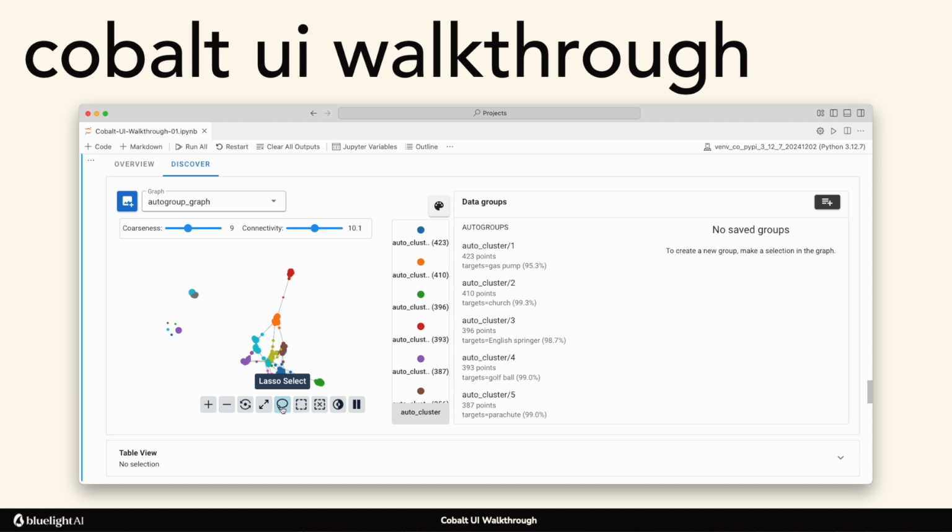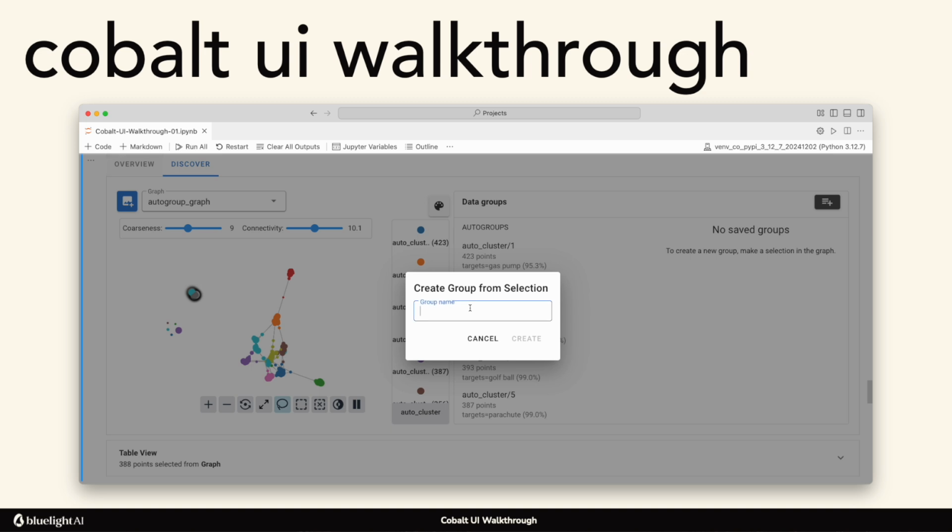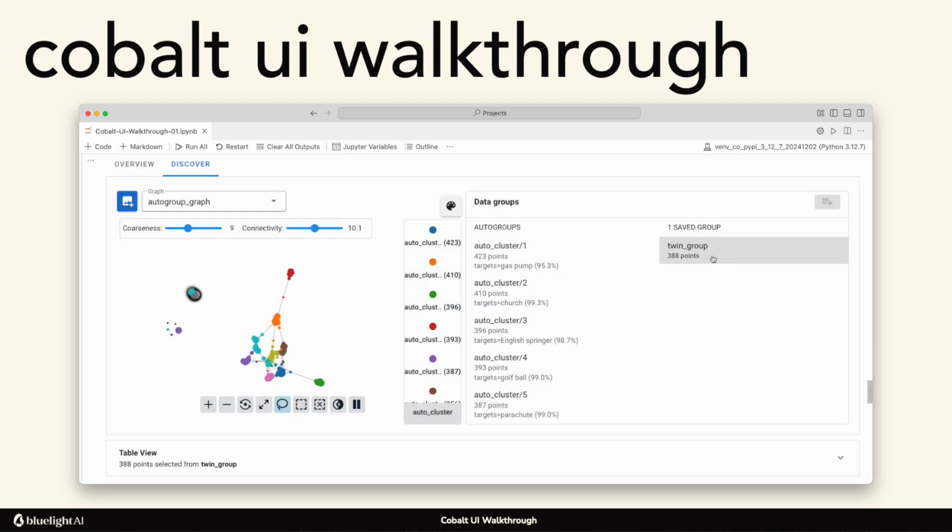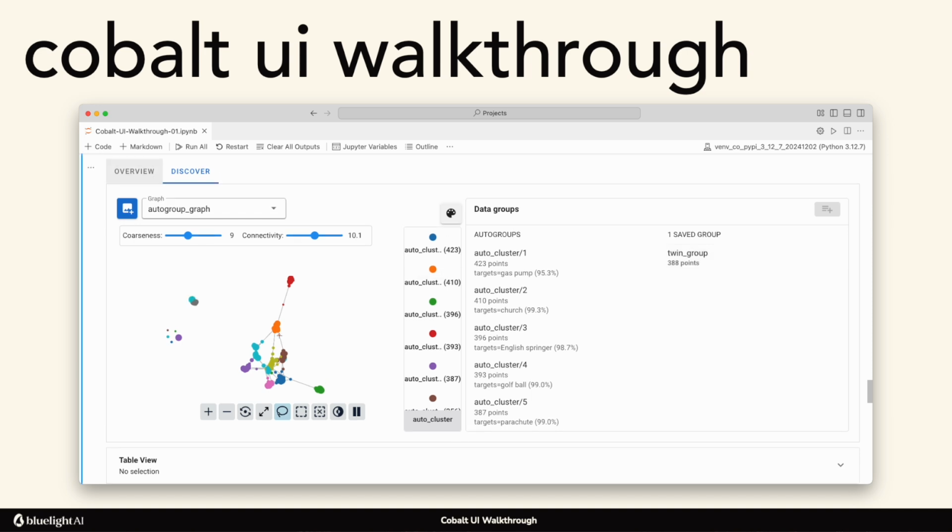So maybe let's look at these two groups here. They are in different clusters. So let's select them. Let's also save them. Let's give them a name. Let me call them twin group. So our group is now saved. We can look at it later.